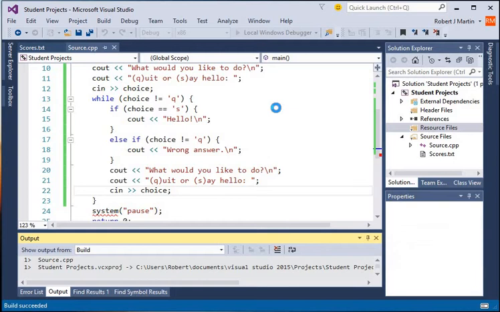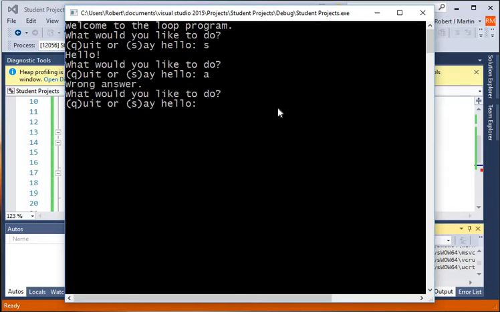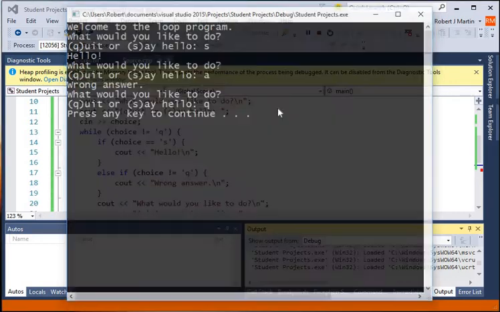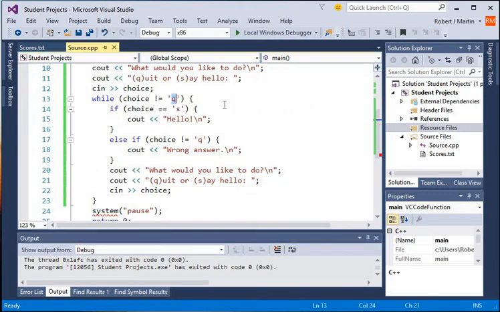It's just a very simple program, so we can either say hello or we can quit. So if I want to say hello, I type S. If I type anything else, I get wrong answer. And then if I type Q, then the program will quit. Notice right here that I'm only checking for lowercase q.